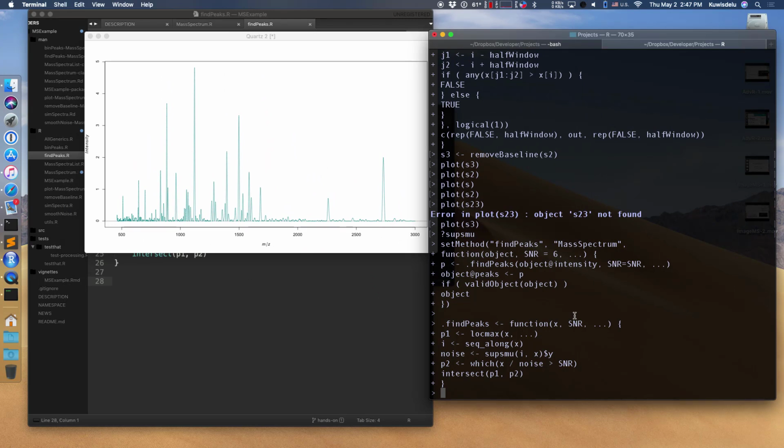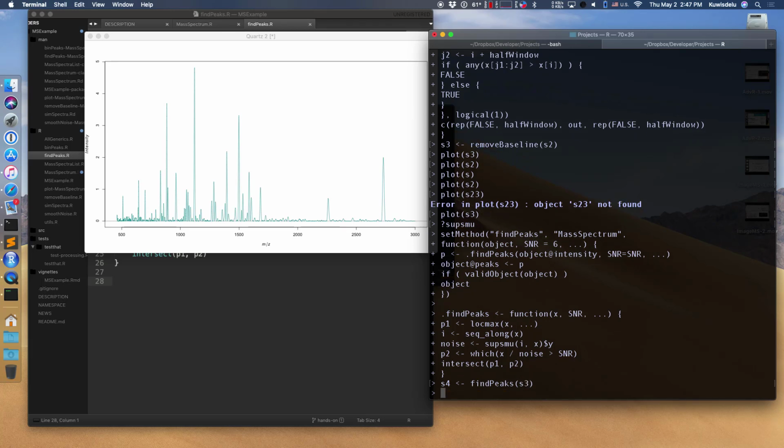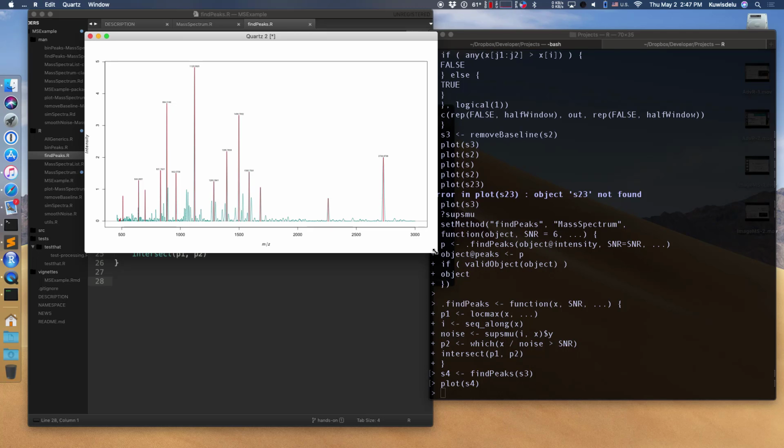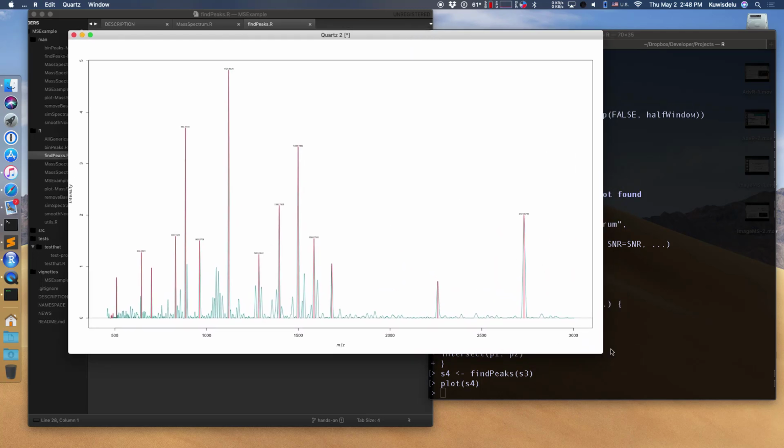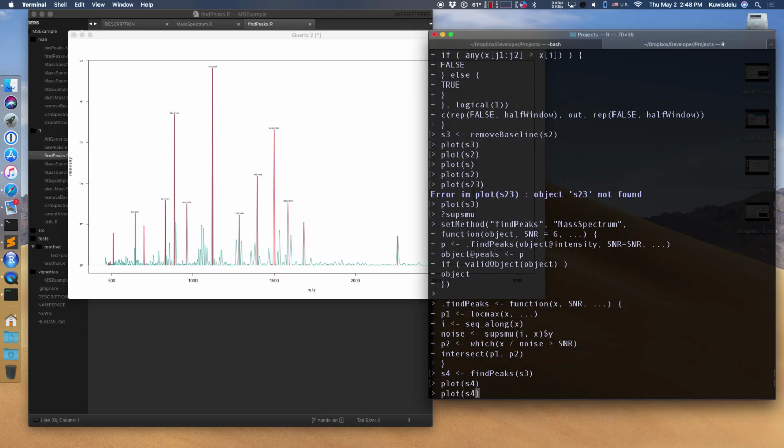All right. S4, find peaks, S3. I'm not sure why this is plotting everything so small.